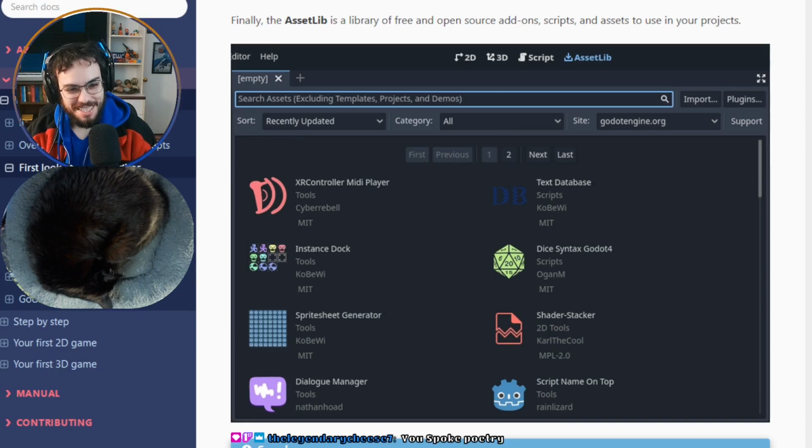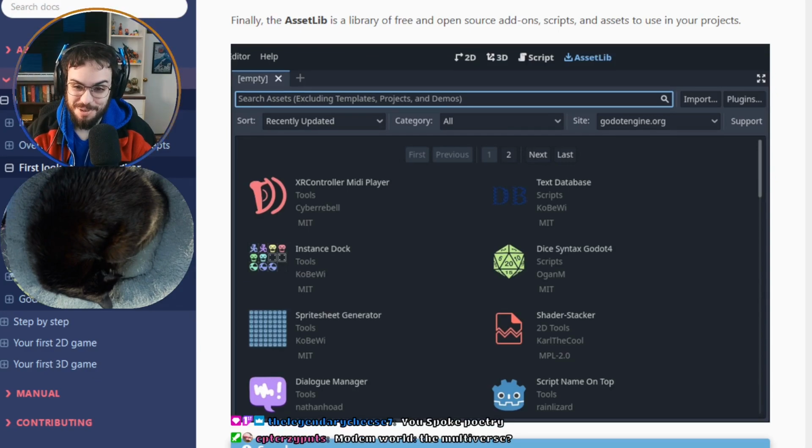All right, finally, the asset lib is a library of free and open source add-ons, scripts, and assets to use in your projects. Cool, so everything in here is open source. Oh, dice syntax. Cool. A dialogue manager, also cool.